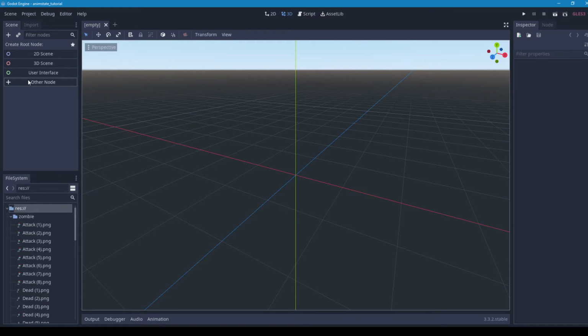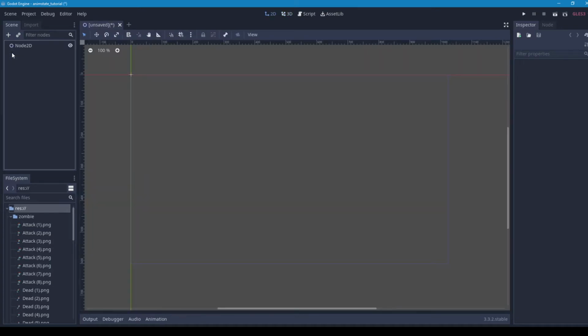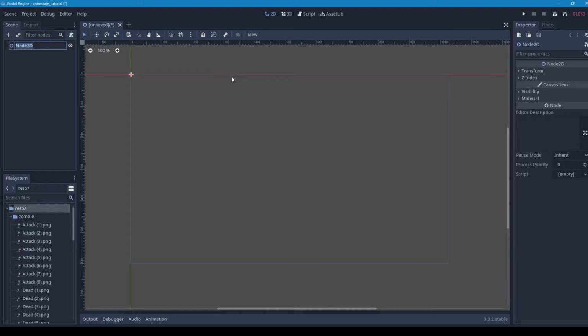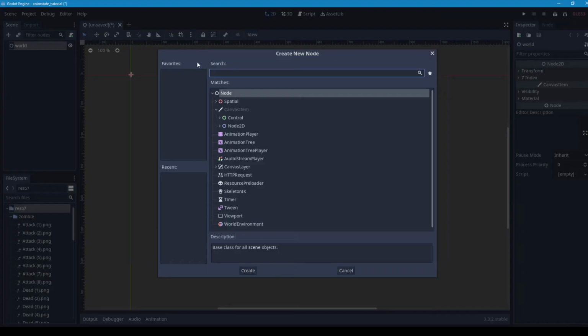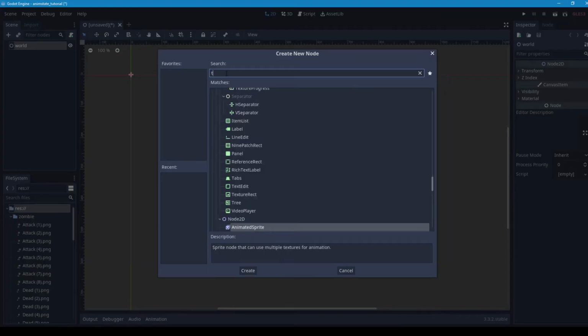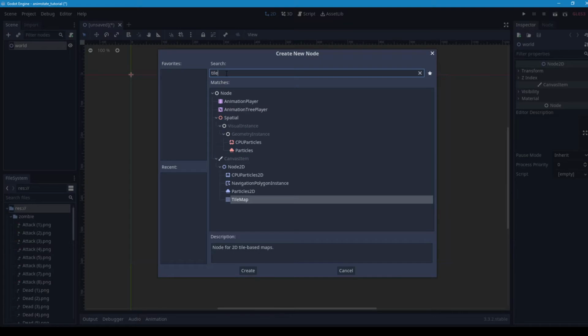Right, first thing we want to do is create a little scene. So just a normal node for that, and then we will add the tile set, I think, first. Add tile map.